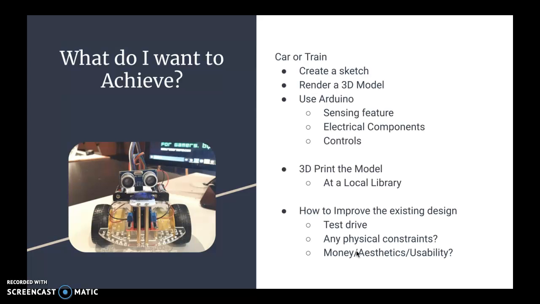Many libraries have 3D printers, and after that, we could always improve the existing design by testing it and seeing how we could make this possible with physical constraints or any other constraints such as money, aesthetics, or usability.